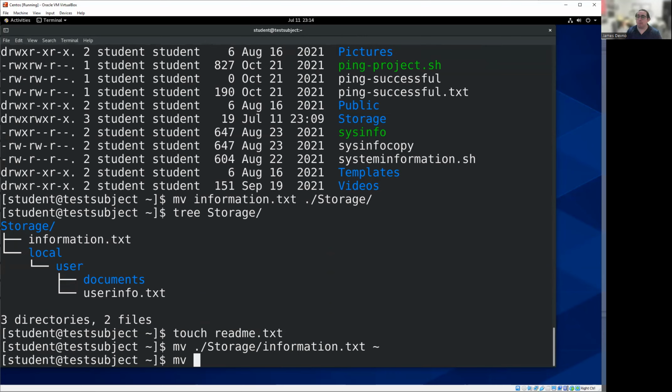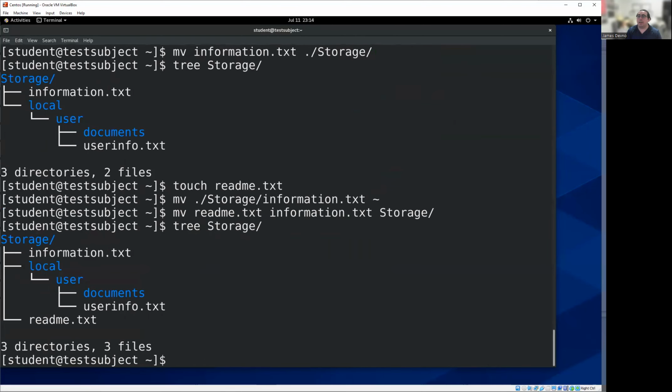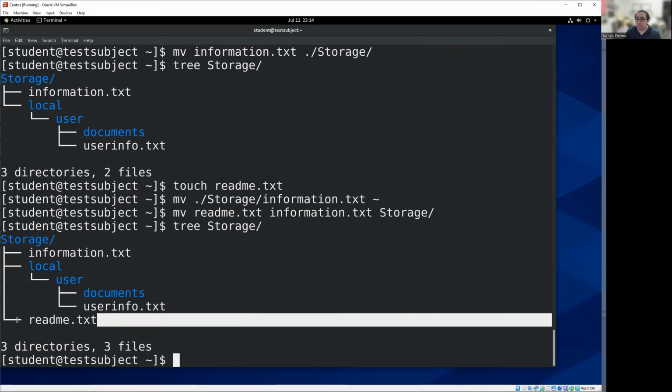So we're going to go ahead and move the readme.txt and information.txt. I'm going to move those to /storage, or we'll just say storage because it's a relative path. So now if I tree storage, you can see that both of them, information.txt and readme.txt, are now in the storage directory. So we can see we're getting used to actually doing this.